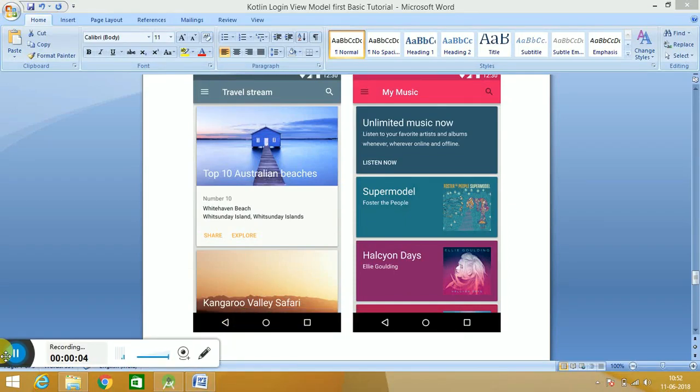Hi, this is Vishal, and now we have another session of the day: how we can use the recycler view in our Android, but using Kotlin, and how we can use this recycler view with the card view also. So that's the scenario.